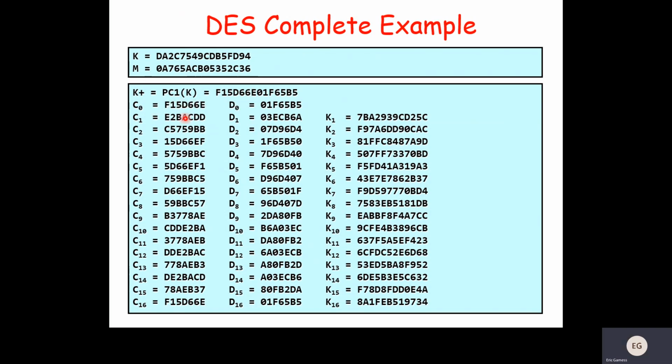From here to here, it's one rotation left. From here to here, it's one rotation left. From here to here, it's two rotations left. From here to here, it's two rotations left. So remember, sometimes it's one rotation left, sometimes it's two rotations left, to generate all the subkeys. For example, the subkey K1 is the concatenation of C1 and D1. And the subkey K16 is the concatenation of C16 and D16. Okay?